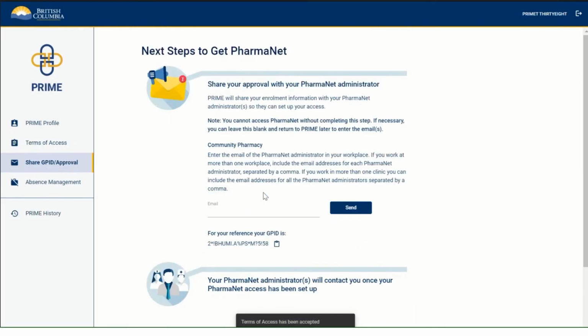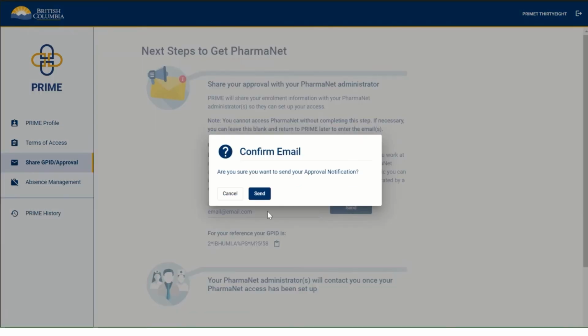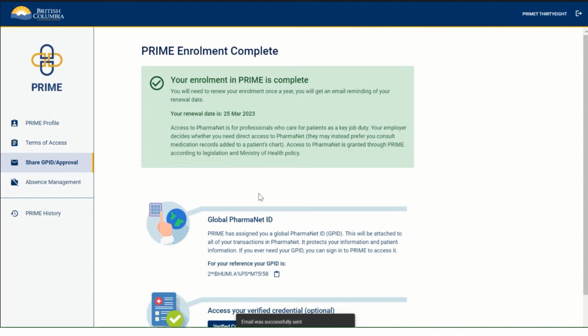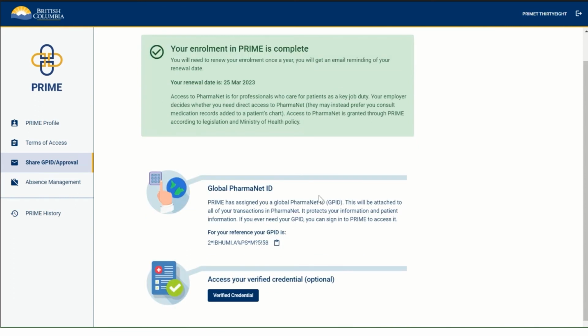Enter the email of your PharmaNet administrator. This is the person or perhaps an area such as IT who sets up local PharmaNet accounts at your workplace or who coordinates with a PharmaNet software vendor. If you work at multiple sites, enter the emails for each PharmaNet administrator separated by a comma in the email field. Click Send. This provides the recipient of the email with both the approval notice and a link to the Global PharmaNet ID, GPID, assigned to you by Prime.